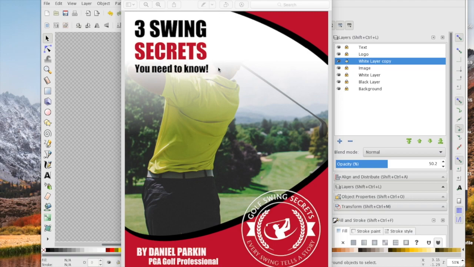I want to go over creating a gradient over the top of an image, as in this example on this ebook cover that I created. And I'm going to be doing that in Inkscape.